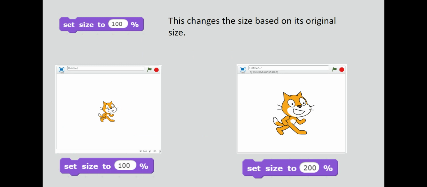Or you can set size based on the original size. So if it's 100%, it's the normal size. If it's 50%, it's half size. If it's 200%, it's double size.